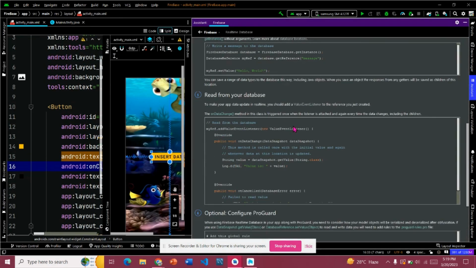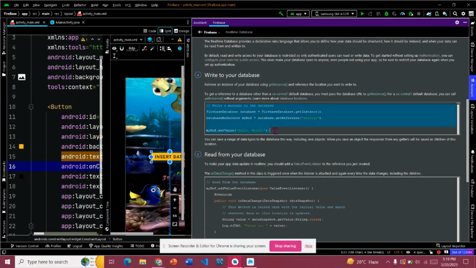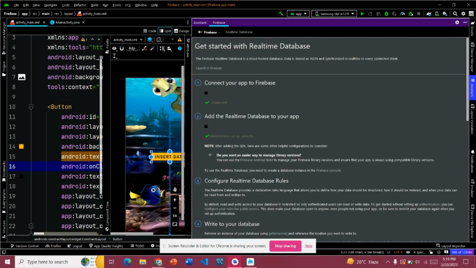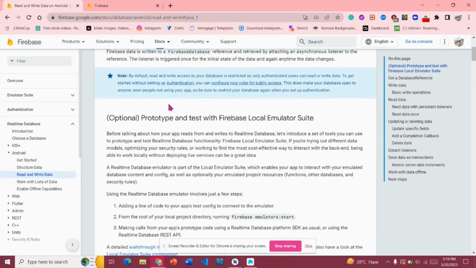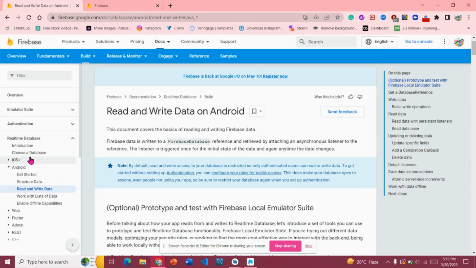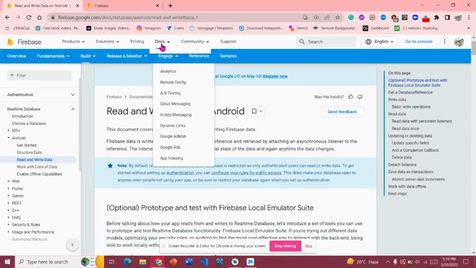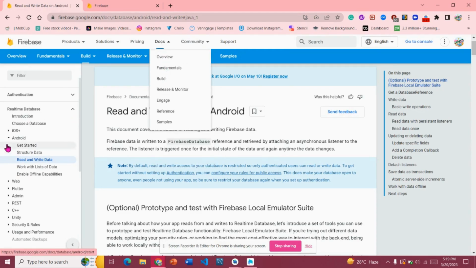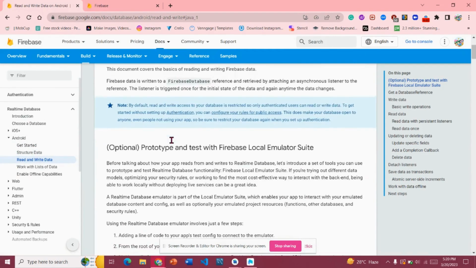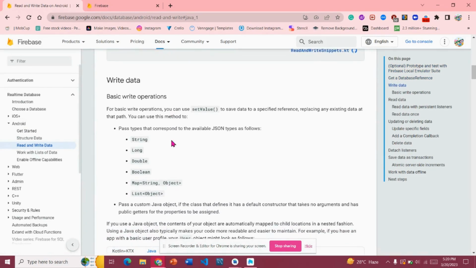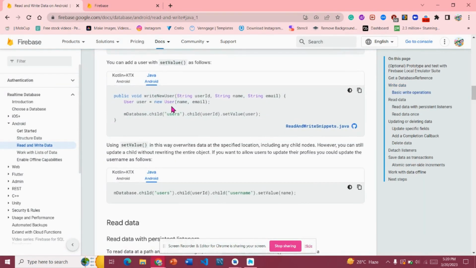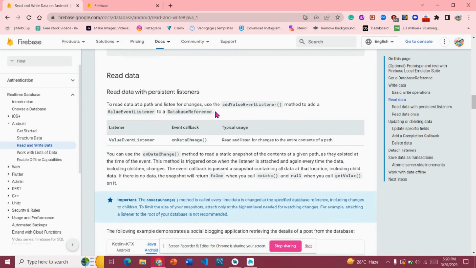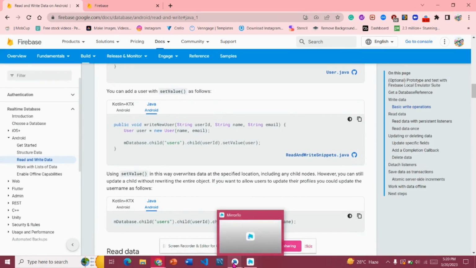Now in order to write data, I'm going to copy this code from here, and I also recommend reading this documentation if you don't know about it. Read and write data on Android from the real-time database, from the docs. From Build, and then on Android, read and write data. First, to write the data, these are the basic instructions for writing data for Java Android.